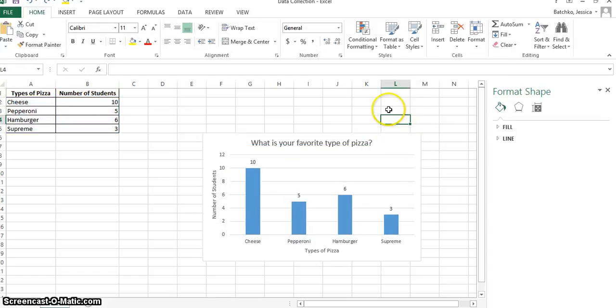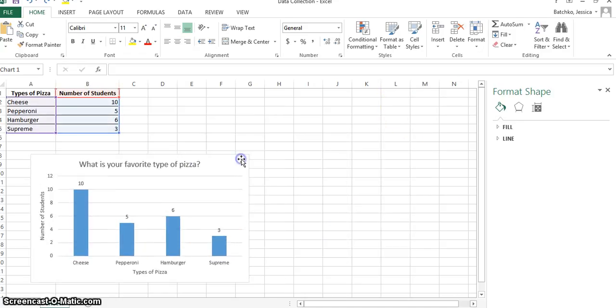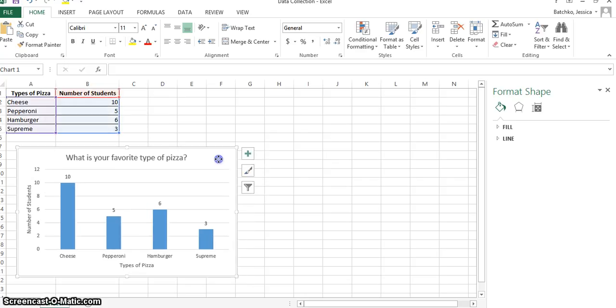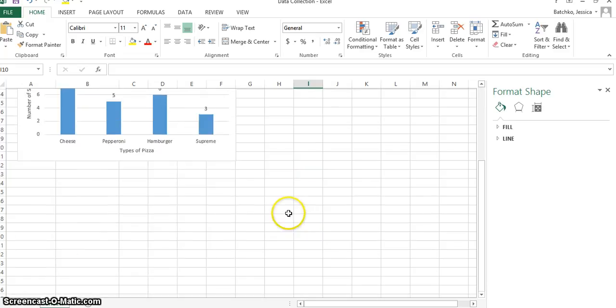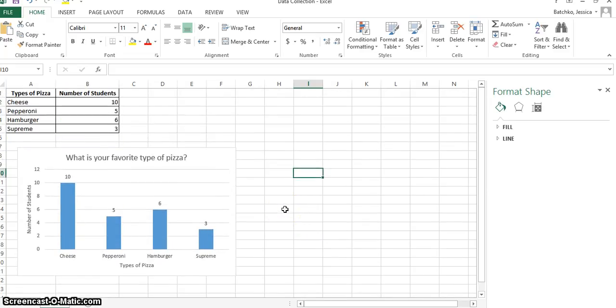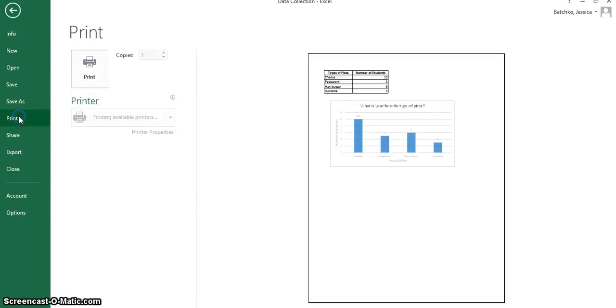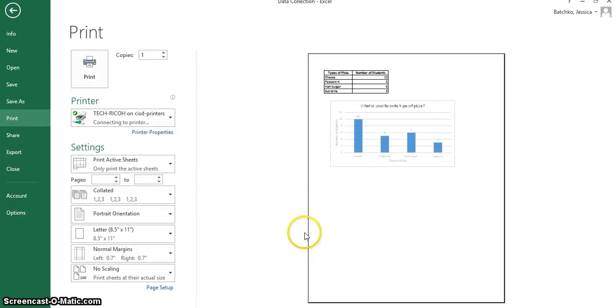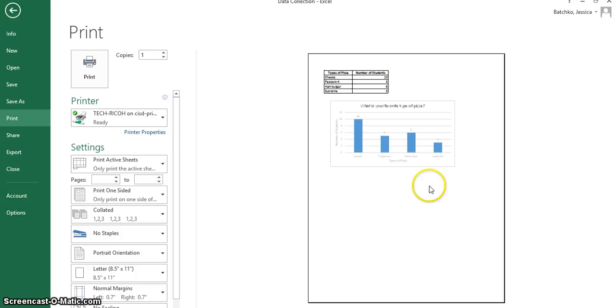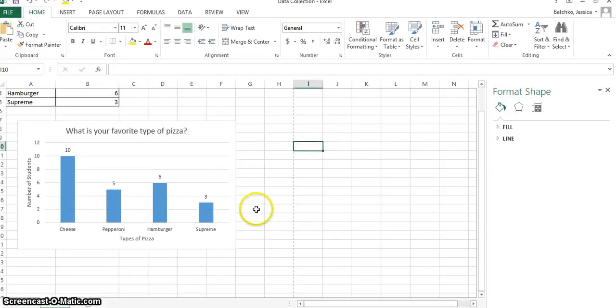Now I can click over here in this little L so that if I want to move my table, I can hover over so it has the 4 pointed arrows, and I can move it over. Now I can print, and I can kind of write, hey, the favorite pizza was cheese, the least favorite was supreme. And I know that by looking at this. And I'm going to make sure I save, so I press that icon. And then when I print it, it's going to look like this, so that then I can kind of write out my results.